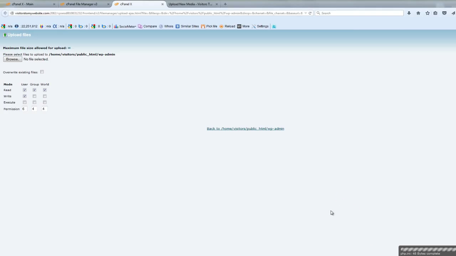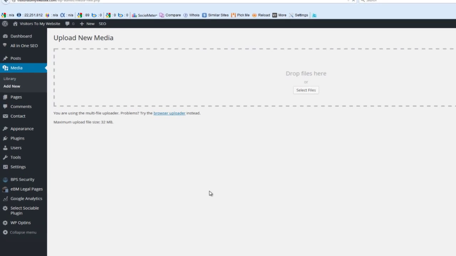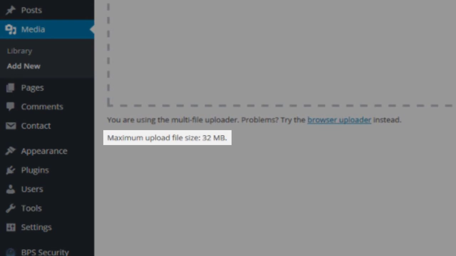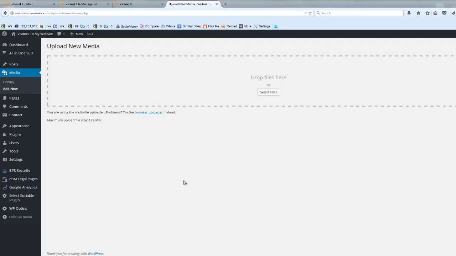So let's go to the WordPress dashboard. And you can see where it was set at 32 megabytes. Now let's refresh. And there you go, 128 megabytes. Now really, wasn't that simple?